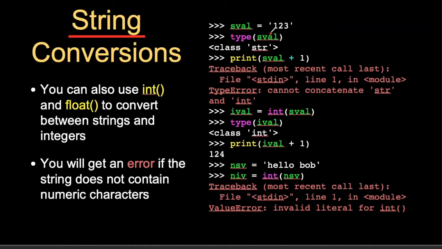So you have this string, 1, 2, 3, and remember, a string is encapsulated with either single quotes or double quotes. In this case, we use single quotes. sval stands for string value. If you invoke type on this sval, you're going to get class str. So what is a class? Let me go over this.